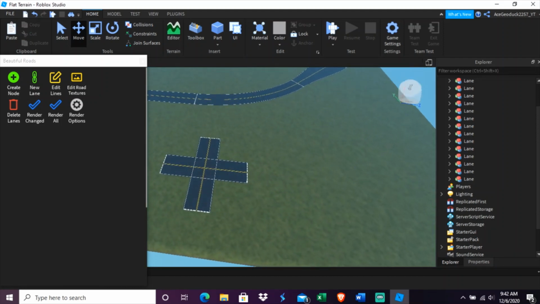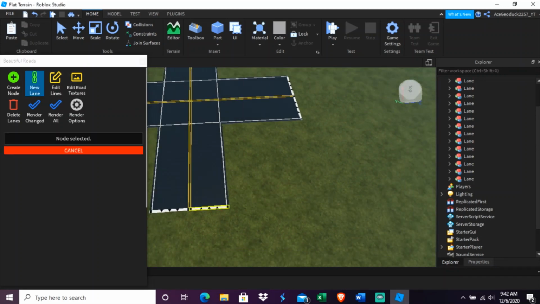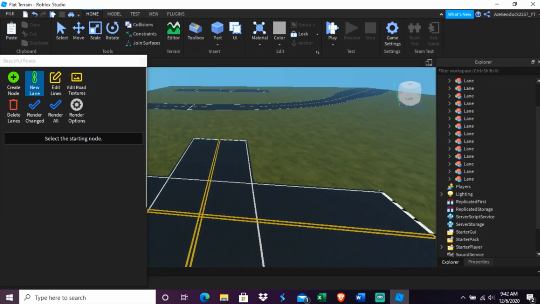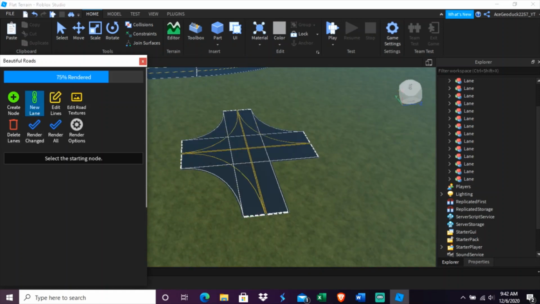That looks really good. So now what I'm going to do is just create new lanes, just as is, from here to here, and this is basically going to be the barrier for the intersection.